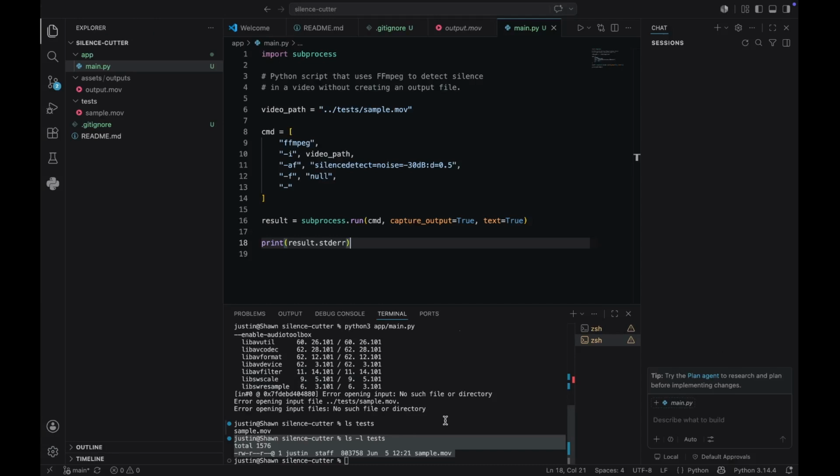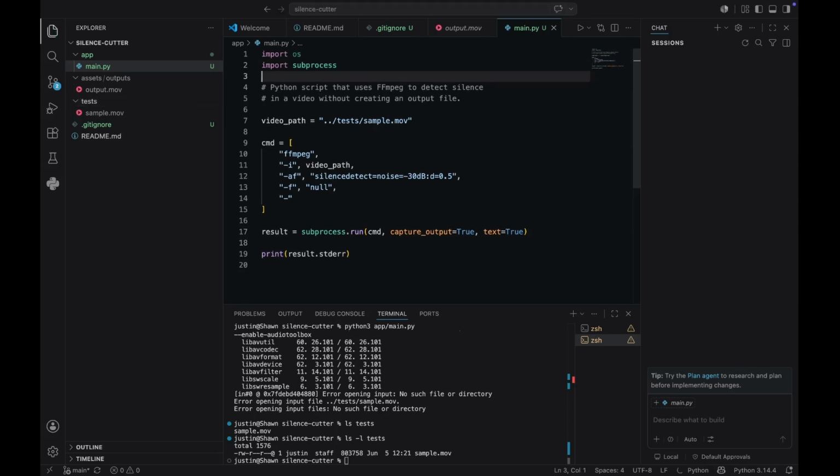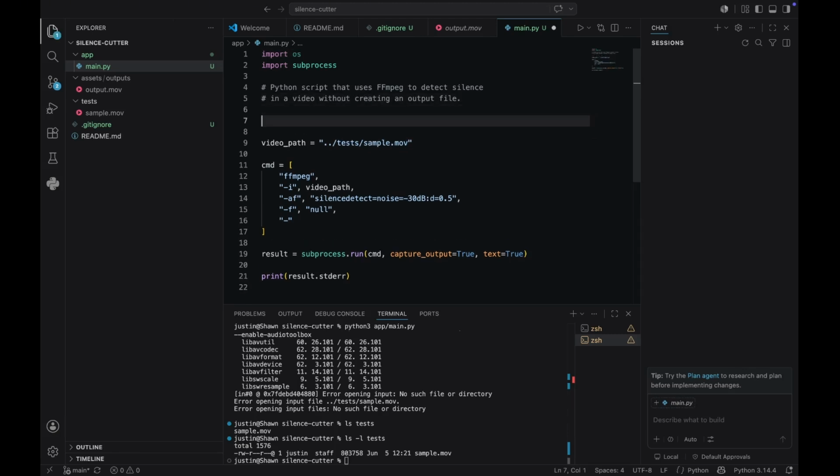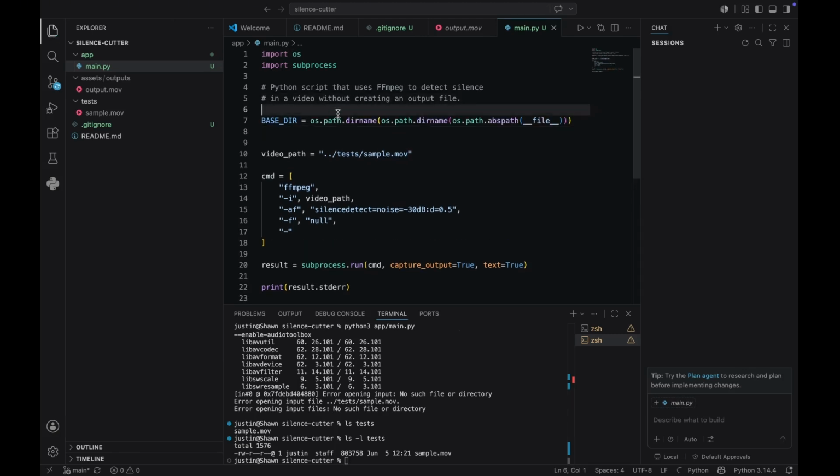So since we're encountering an issue wherein our sample.mov cannot be detected by Python in our terminal, we need to import os. So what we're gonna do is put the directory name using os. It seems Python and terminal are having a hard time communicating with each other on where the real directory for the sample.mov is. So we're gonna do this: base_dir = os.path.dirname, then we're gonna modify the video path to os.path.join(base_dir, test_sample.mov). Then once that is done, we're good to go.